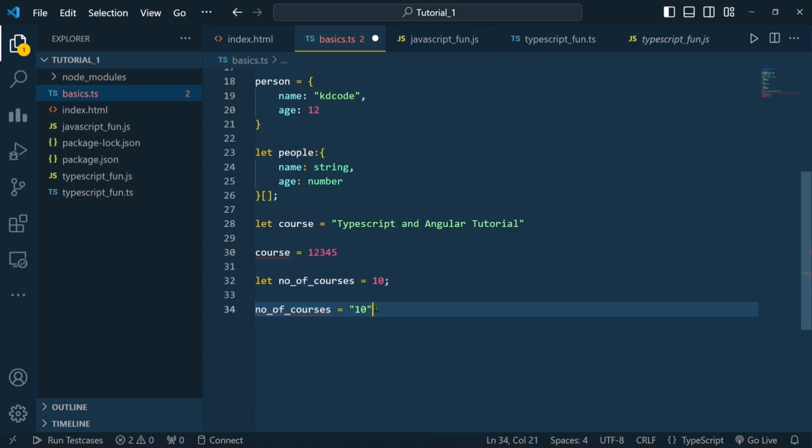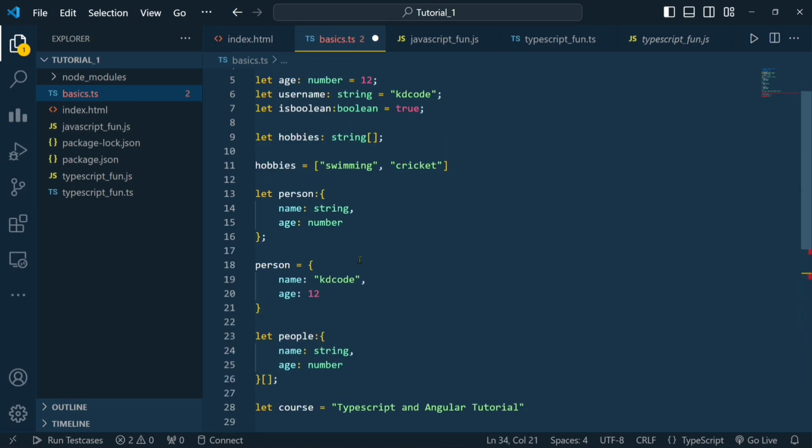Now let's discuss union types. Until now we only had this scenario where we took only one type for one variable, right? Each variable is having only one type. For username it is string, for age it is number, for isBoolean it is boolean, and for hobbies it is array of strings. These all variables are defined with only one type. But sometimes you want to allow multiple different types to a single variable also. Yes, that is also possible.